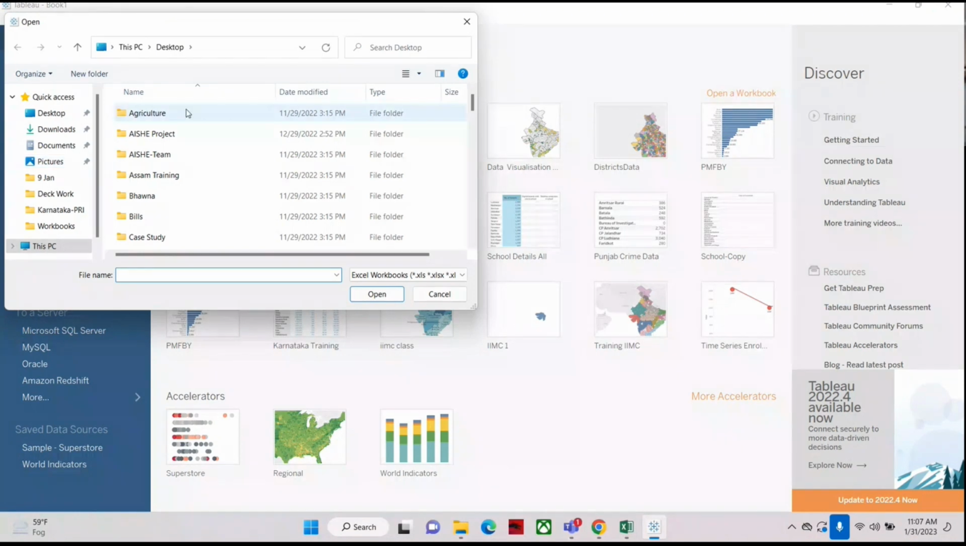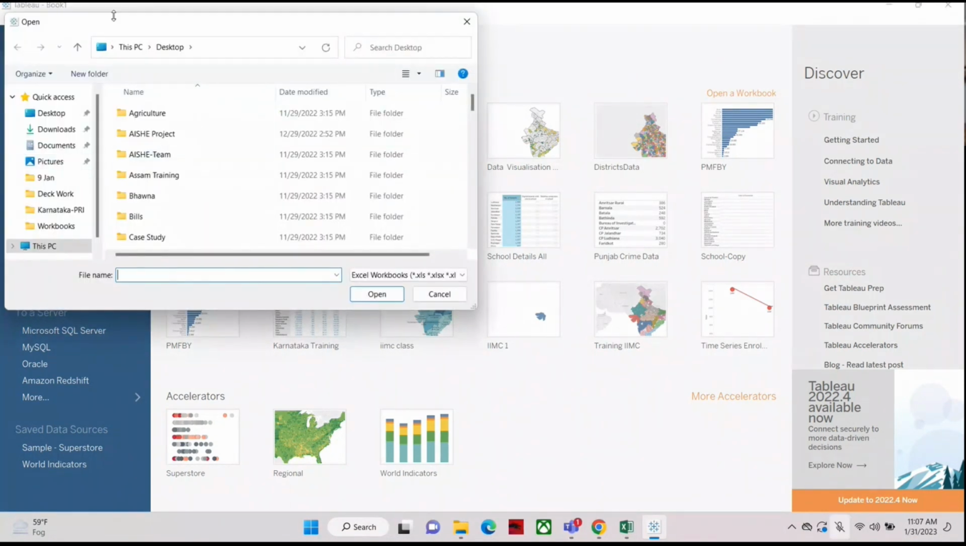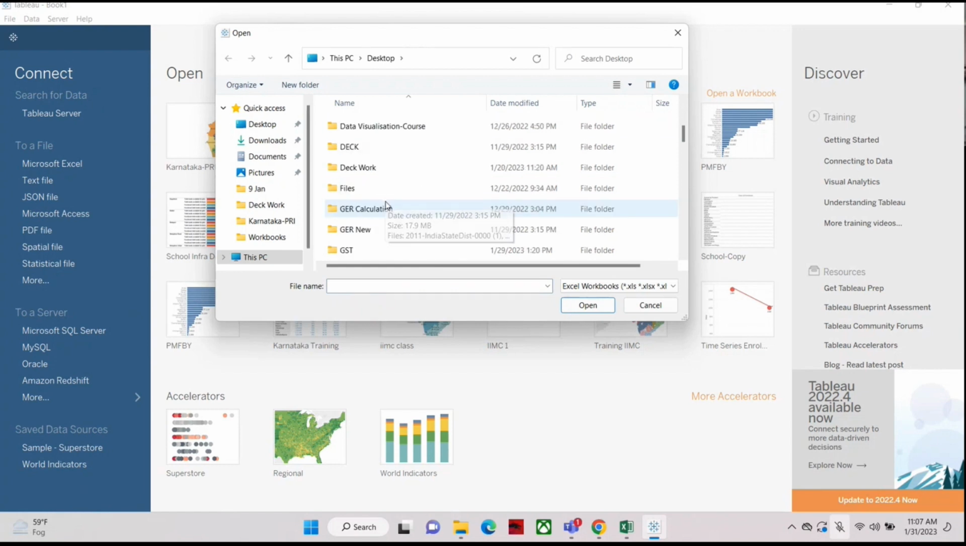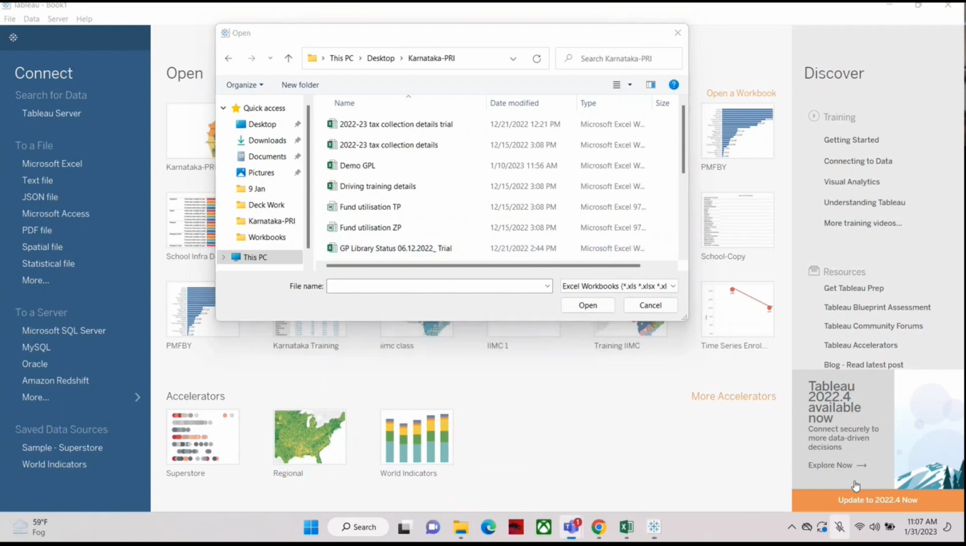For connecting. Munam, unmute. We are not audible.